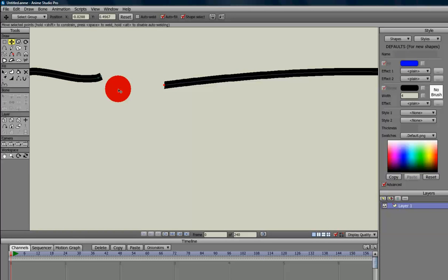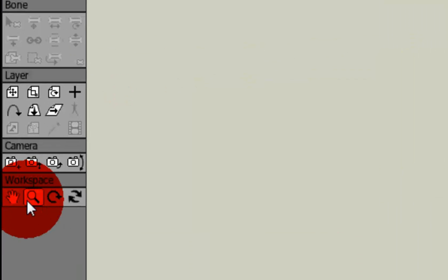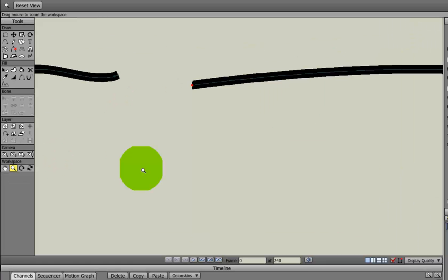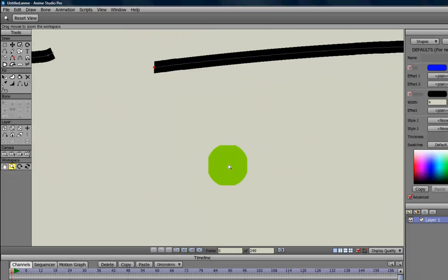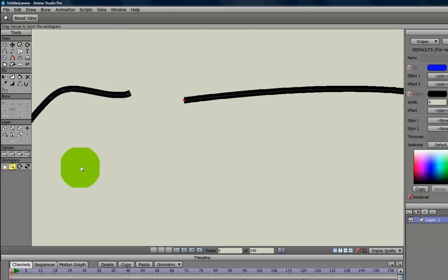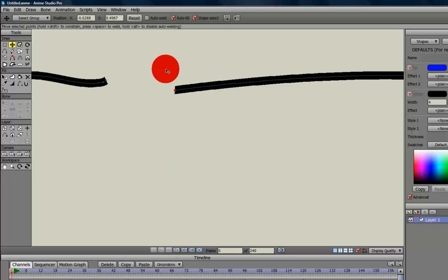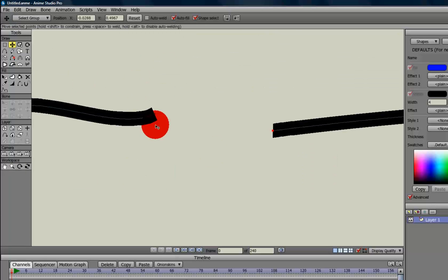By the way, I'm zooming in just by rolling the middle mouse wheel. The other way to zoom in is down here. You can click on this, and you can zoom in by clicking and dragging to the right, zoom out by dragging to the left. But the normal way of doing it is just middle mouse wheel.